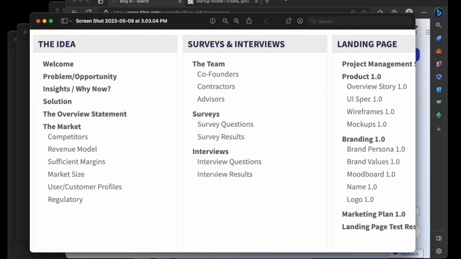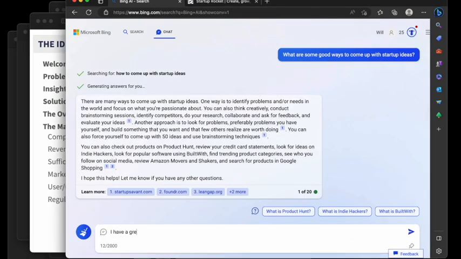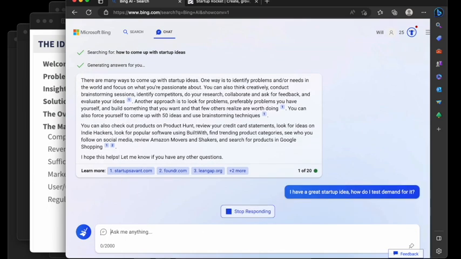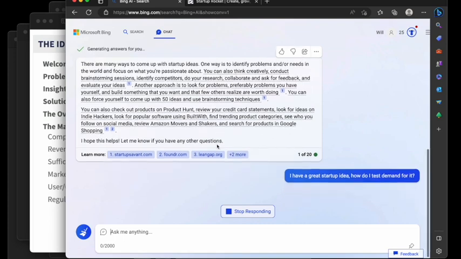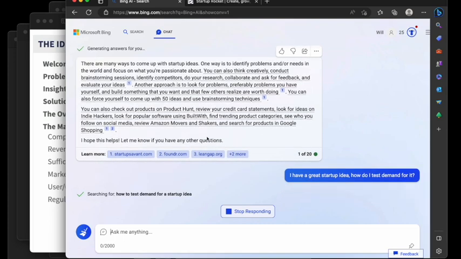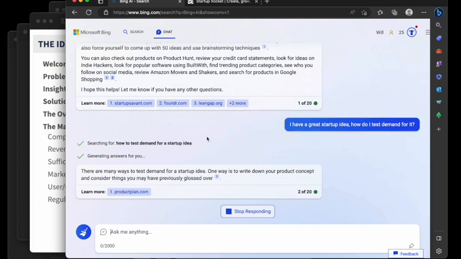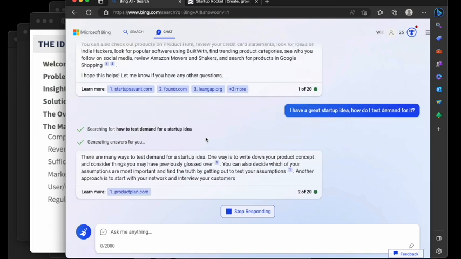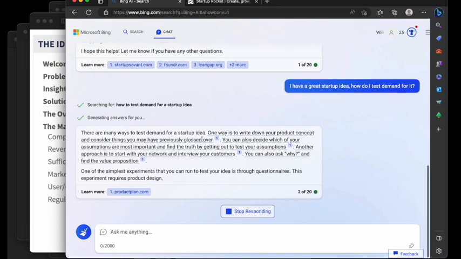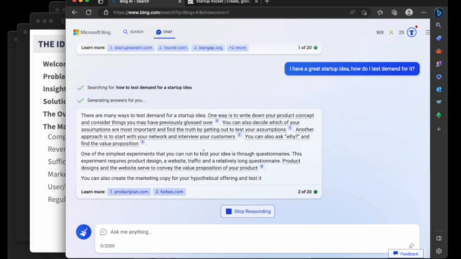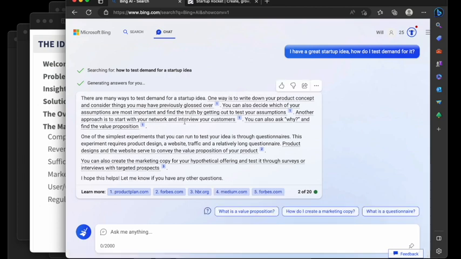So yes, you can now, let's say I have a great startup idea. How do I test demand for it? So it comes through and it says, one way is to do this, another way is to do this. And then you can drill in. So if anything in your LLM doesn't make sense to you, you can keep asking it questions, like drill in and ask even more questions.